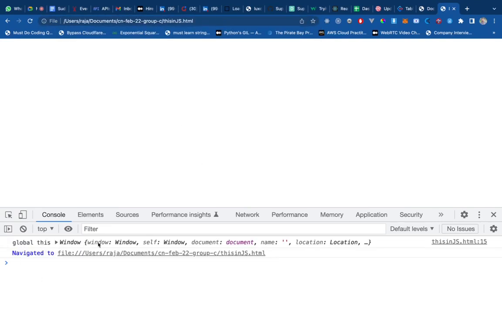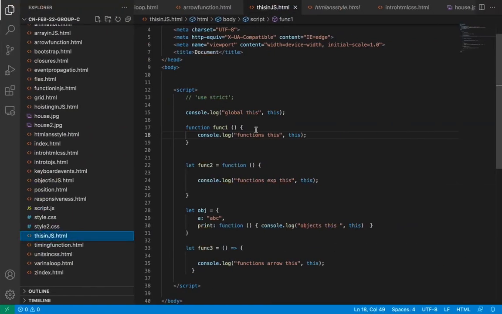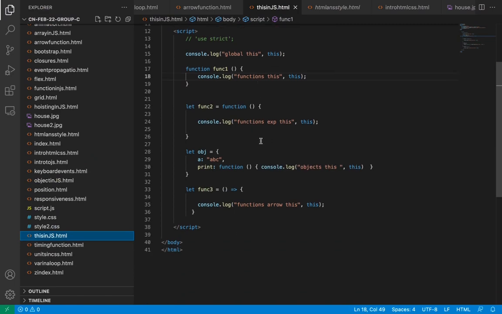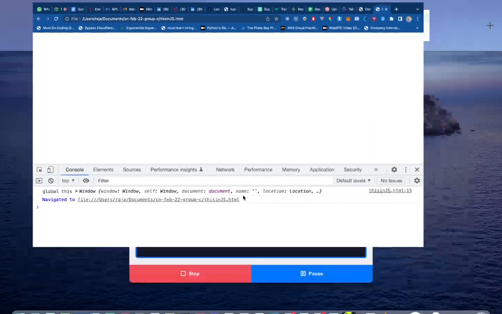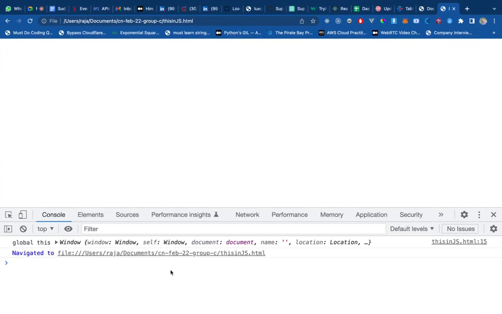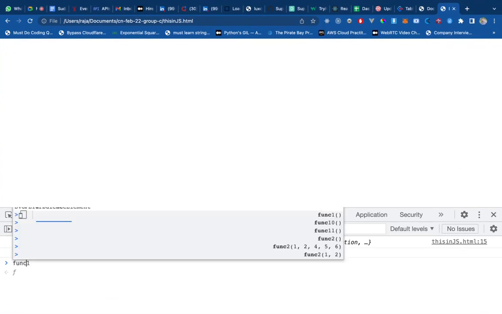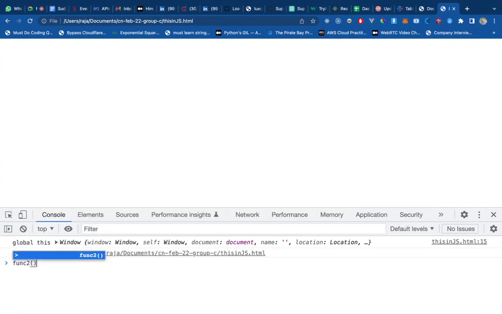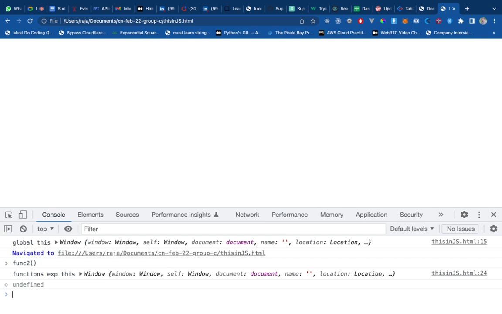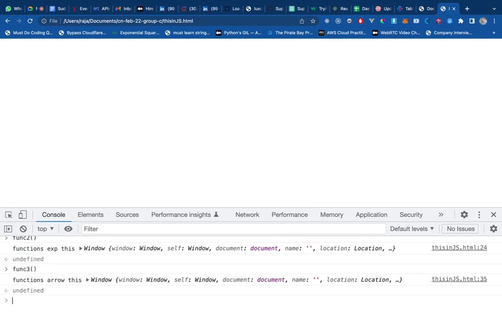You see that. So this in JSS is printing the global this, the 15 number line. Function one, function two, function three. So function two, as we see, is printing this window itself. Then function three, again it is printing the same thing.